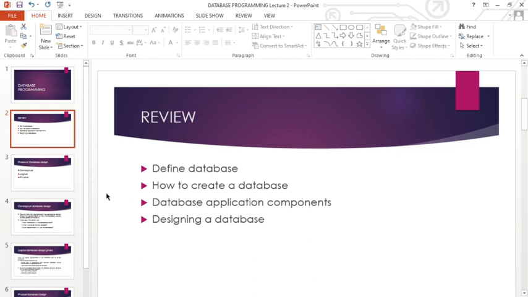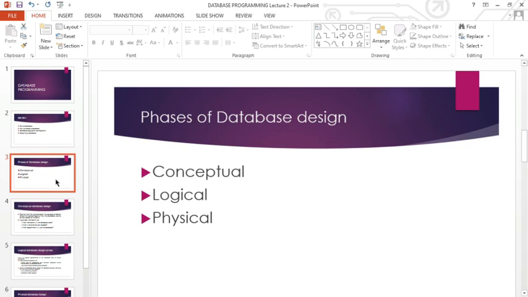So today we are going to look at the phases of database design. Phases may be steps that we go through when we want to do something. So in database design, we also go through certain steps for us to come up with a database. And these phases, we have the conceptual database design phase, then the logical database design phase, then the physical database design phase.